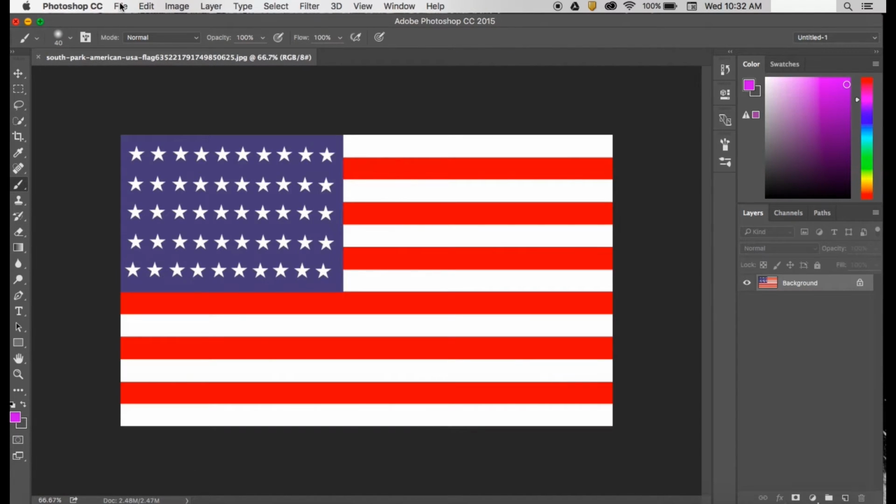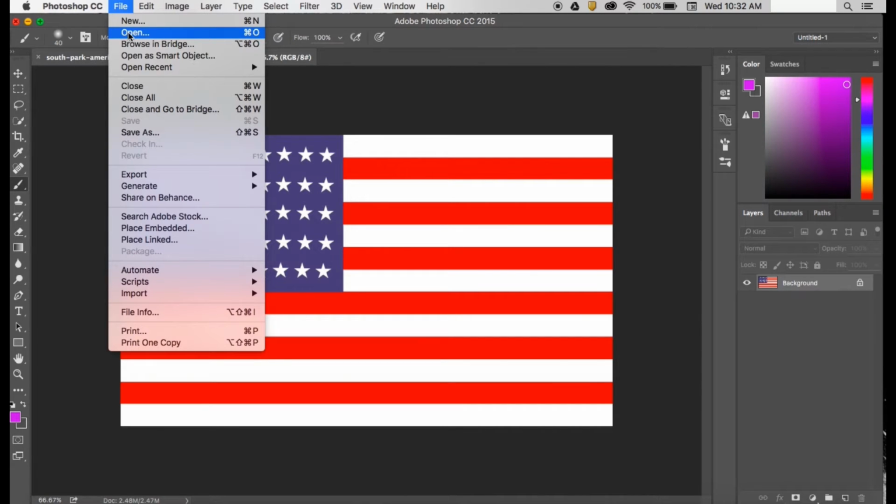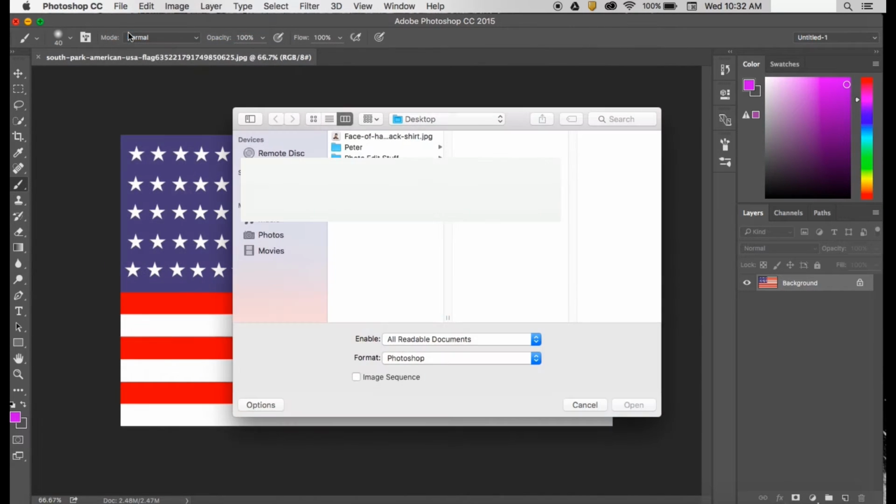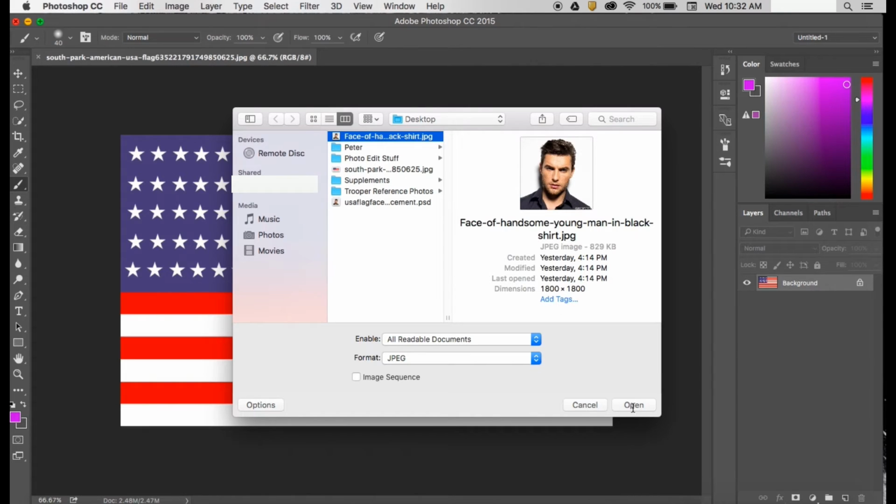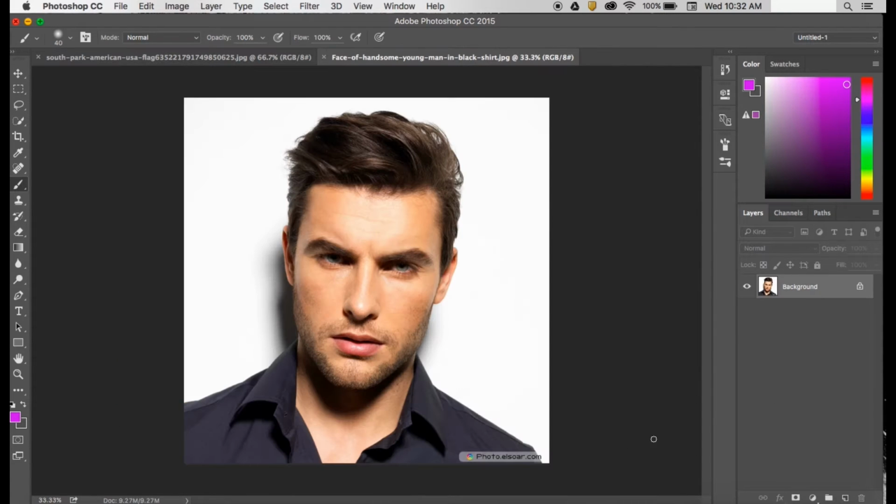Then I'm going to close it out. Now, we're going to open up the official document that we're going to be working on, go to File, Open, and open up this image again. And, of course, duplicate it with Command J, and you can hide the background if you'd like. I just like to keep it there for safekeeping. And now, we're going to begin working on it.